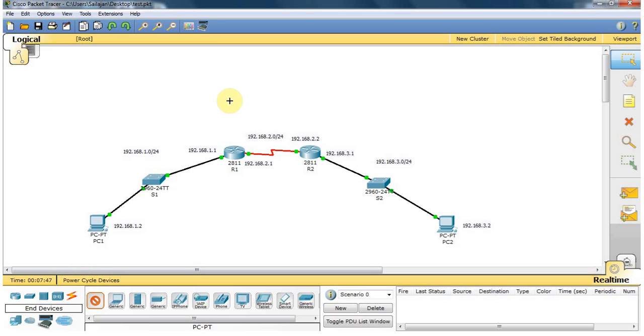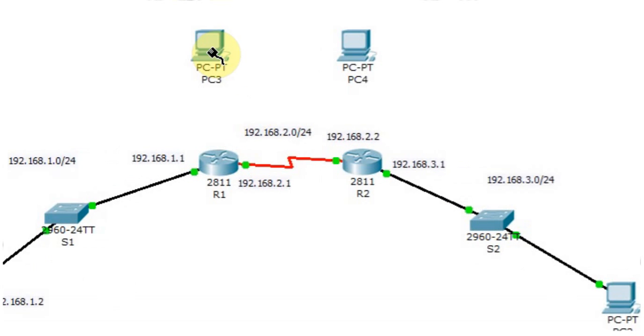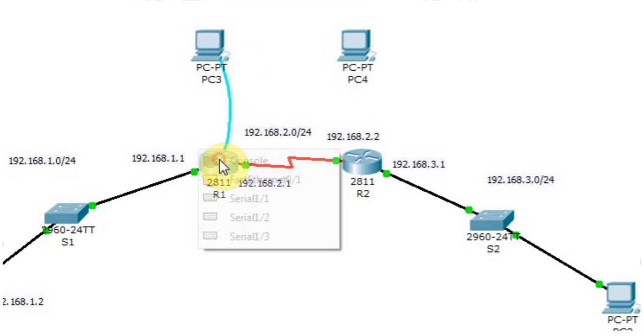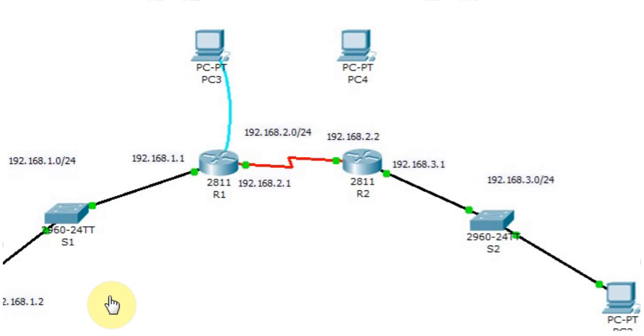Okay, so first I'm going to place two generic PCs, and I'm going to change the names. So PC3, and this is PC4. Connect both PCs using the console cable. Select the PC's console port, and also select the router's console port. I use the same method for the second PC.